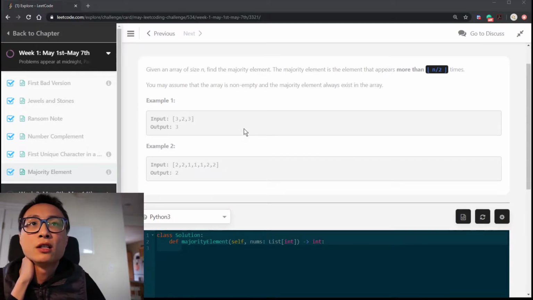So for the first example, we have 3, 2, 3. The element 3 appears twice. That satisfies the threshold condition here, so it's the majority element.